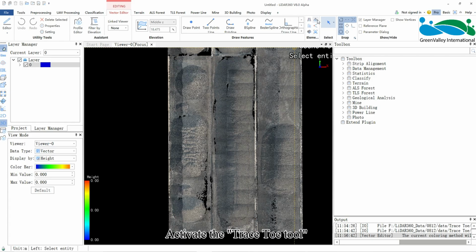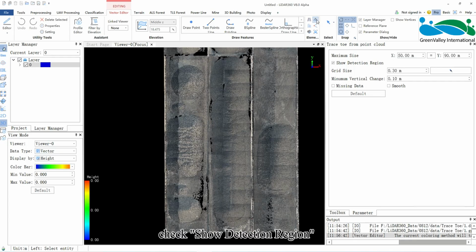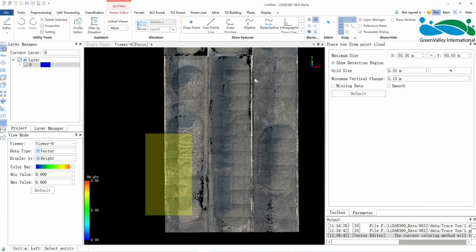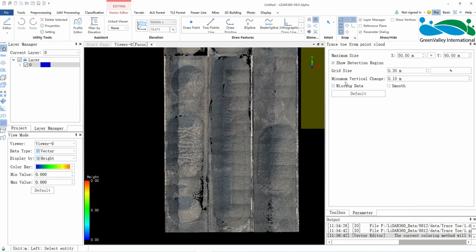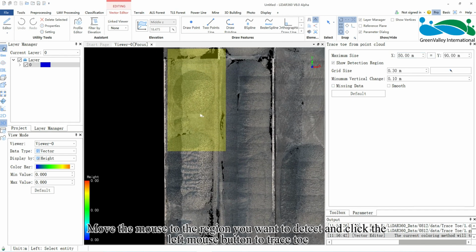Activate the Trace Tow tool. Check Show Detection Region. Set the maximum size for the detection area. Move the mouse to the region you want to detect and click the left mouse button to trace tow.